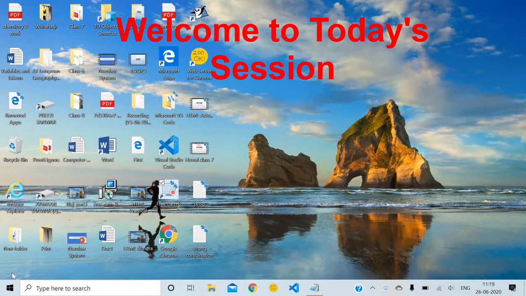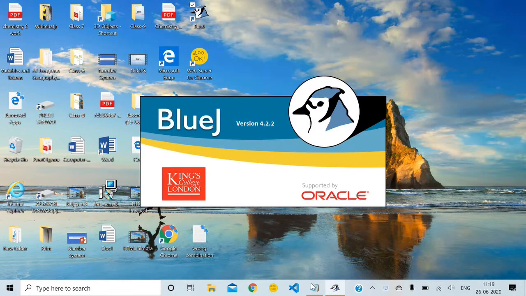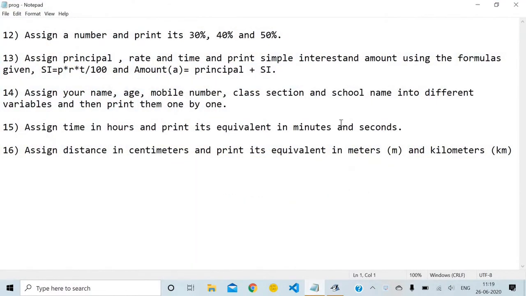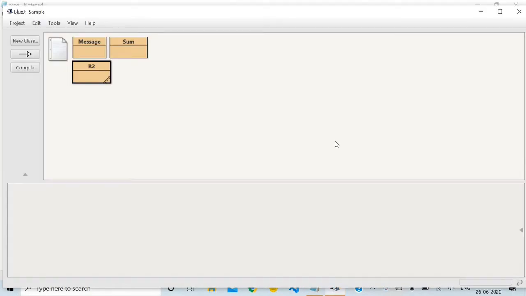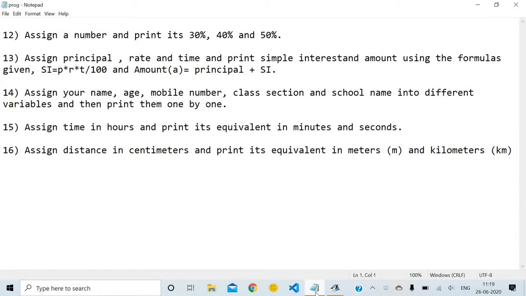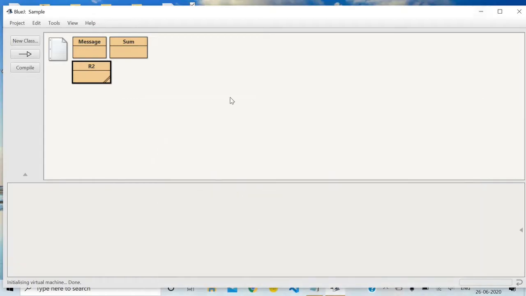Let's start today's class, and today we will discuss the remaining 5 programs. So let's see. Now what were the programs? First one was assign a number and print X 30%, 40% and 50%. So it's a very simple program. We have to take a variable, assign any number in that, and display X 30%, 40% and 50%. So let's start.